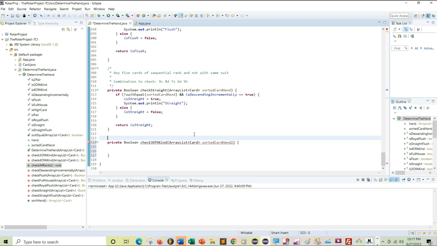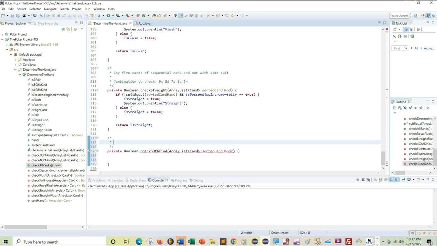So the first thing that we need to do is write ourselves a comment. And we know what a 3 of a kind is based on the presentation that I showed you guys earlier. So basically a 3 of a kind is a hand that contains 3 cards of 1 rank and 2 non-paired cards. So let's just write that out. A hand that contains 3 cards of 1 rank and 2 non-paired cards. We're just going to return null for now.